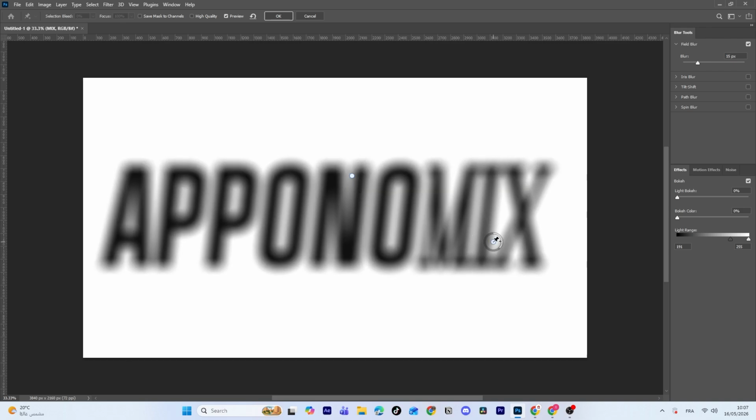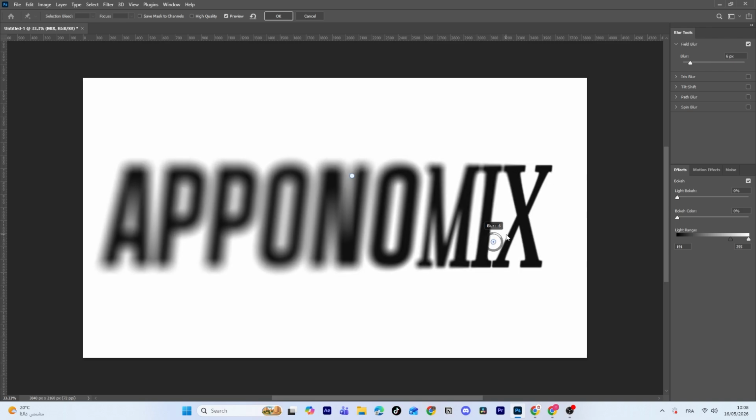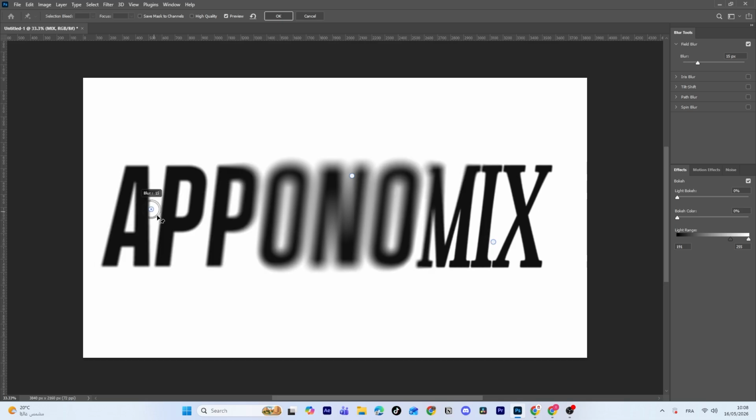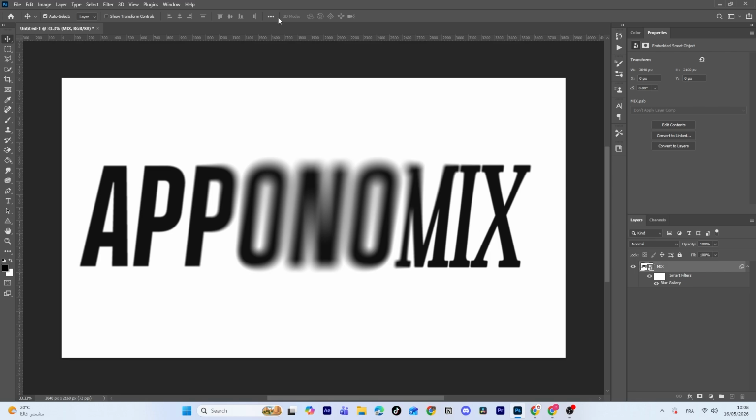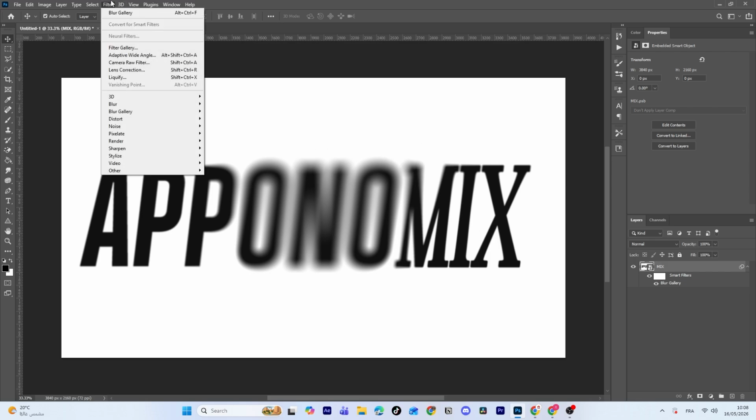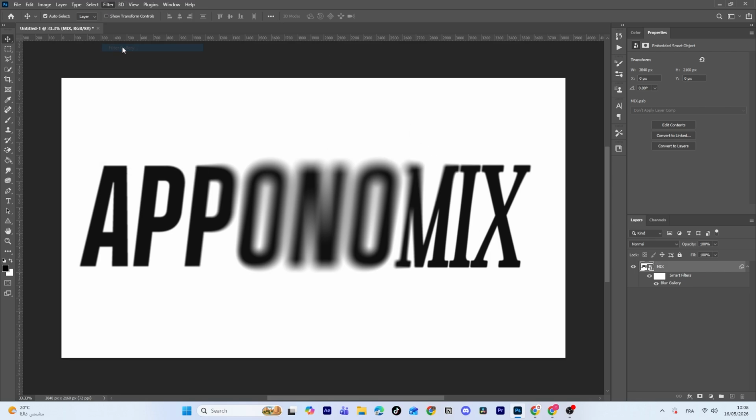Then I'll move it here and lower the blur amount. And I'll do the same thing here and set it to around 8. After that, go to the top and click OK. Now go back to Filter, scroll down, and click Filter Gallery.